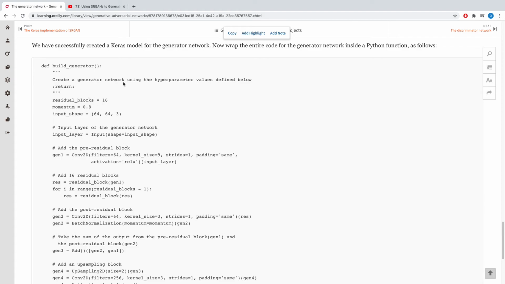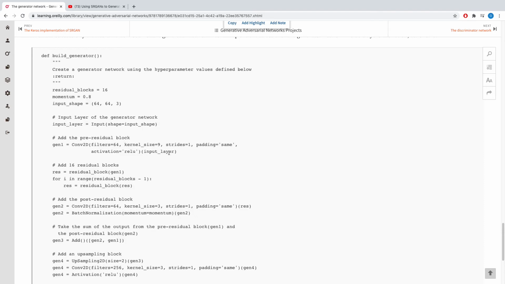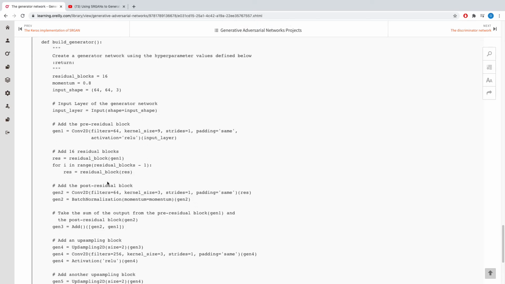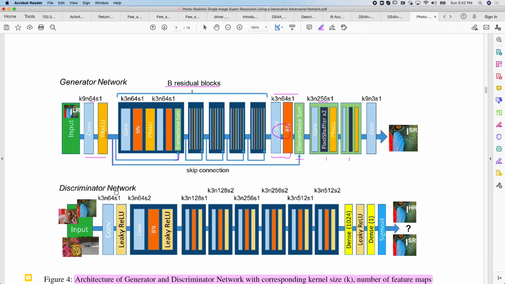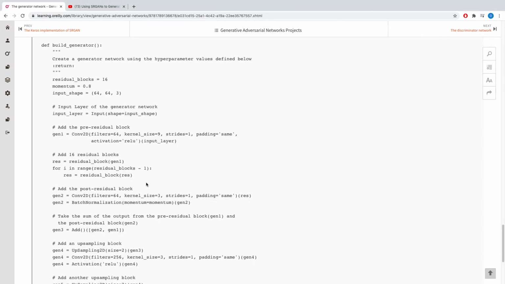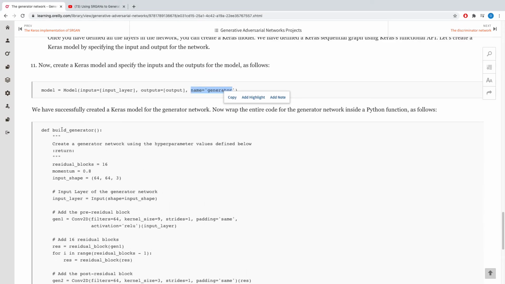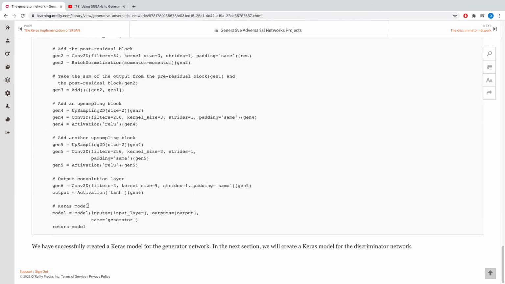It's pretty much the same thing. So you follow the functional API, and you can just go through this. It's just the same way of building. For this generator, they just put everything in a function. So they wrap the entire code in a function, which is what we have already gone through, and they return the model.